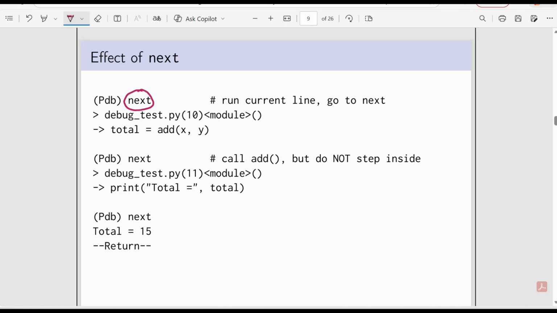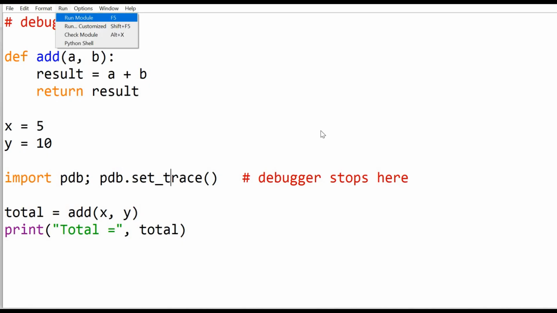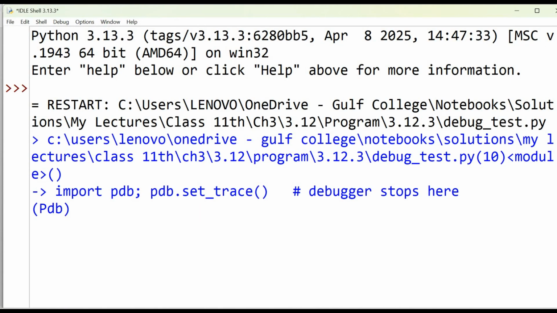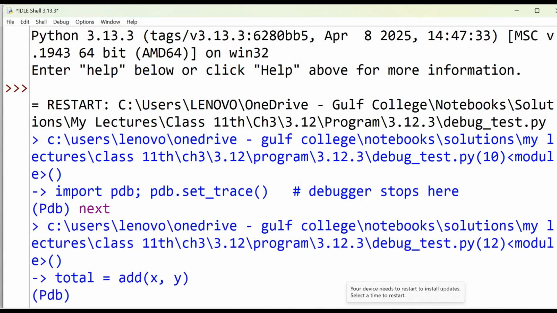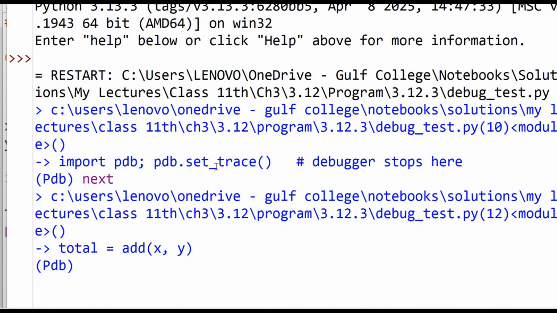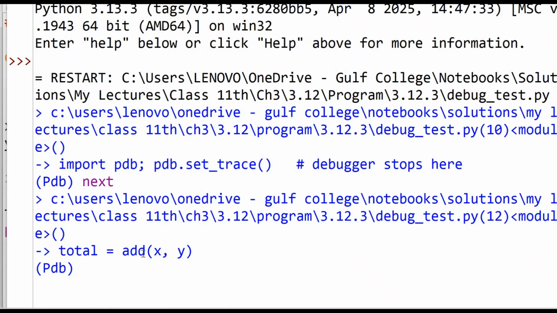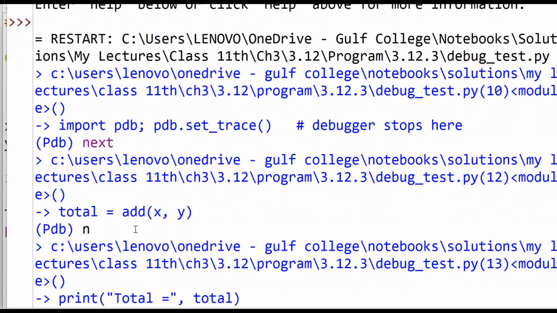I will show you in the program. I'm going to run the program. If I write list or l, it will display the whole listing. But I am writing next. When I have written next, what are they showing me? They are showing me the next command is this: total equal to add(x, y). If I want to show the next command again, I will write next, or I can just write n. Then they are telling me the next command is print total.